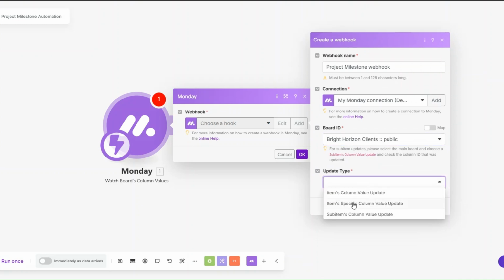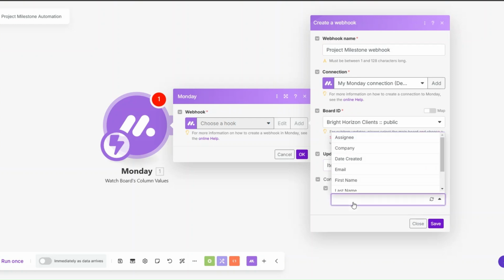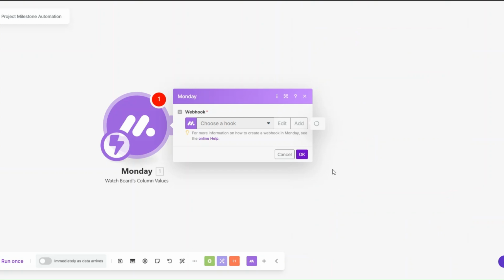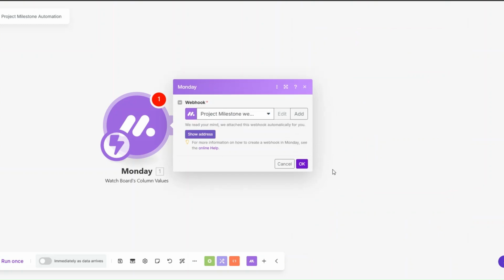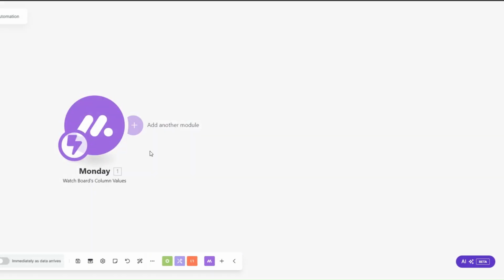And then for the update type, I'm going to choose item specific column value updates. Here I'm going to choose our column, and I'm going to choose status. Here I'm going to click on save. Here I'm going to click on OK, and then I'm going to run this module.